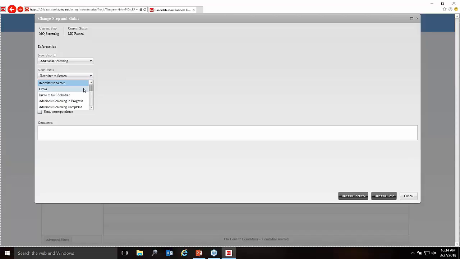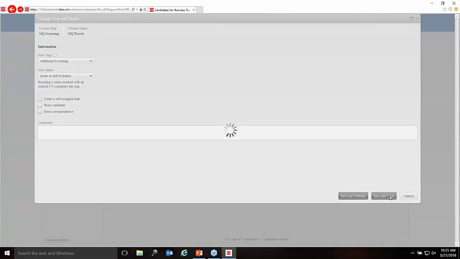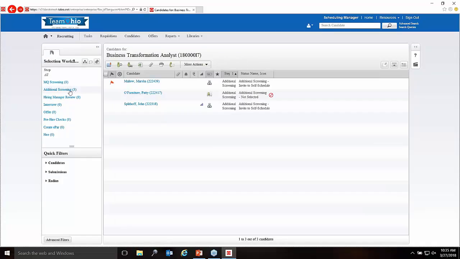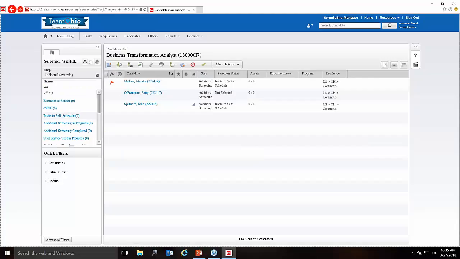And if we were using CPSA, we would first move her to CPSA. In this case, we're just using our invite to self-schedule, scheduling center functionality. So we'll change the status to invite to self-schedule and click Save and Close. Now if we close out of our MQ screening step, we can navigate to additional screening. And with an invite to self-schedule, we'll see we already have some candidates in the step, which includes Marsha.